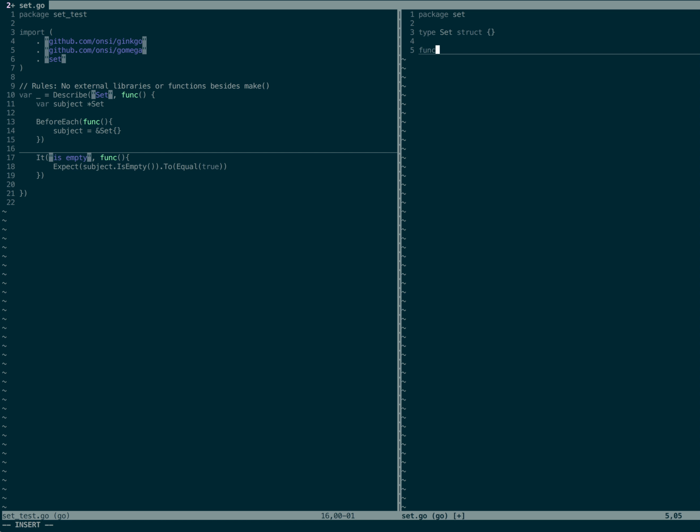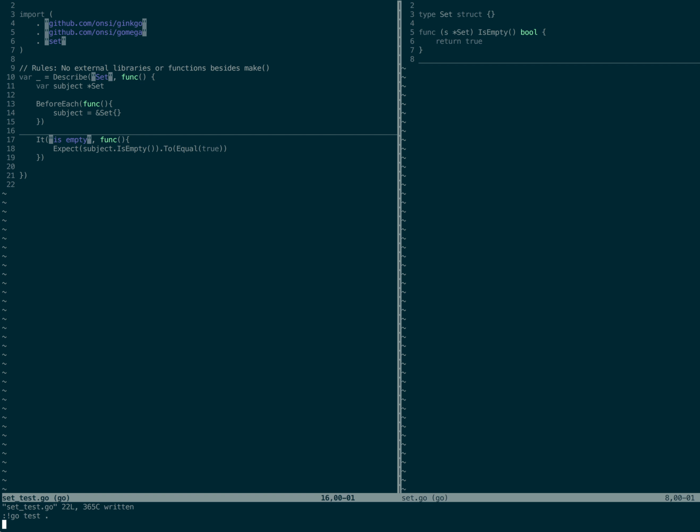So let me say func s pointer to my set is empty, returning bool. And what is the simplest possible thing we can do here? We have a test asserting that the empty set is going to be empty by returning true. So you might initially think, well, we can create some sort of very simple data structure to store something in. We can check the length. If it's 0, then we will return true. But what's even simpler? If you think about it for a second, we can just return true. Right? It's even simpler. So let's run that.